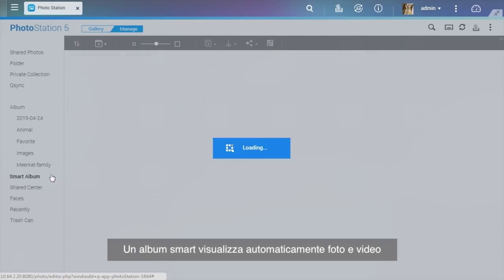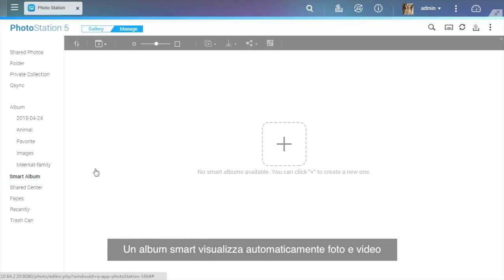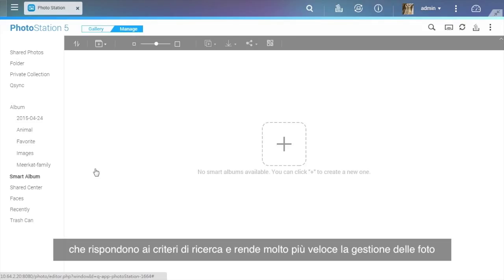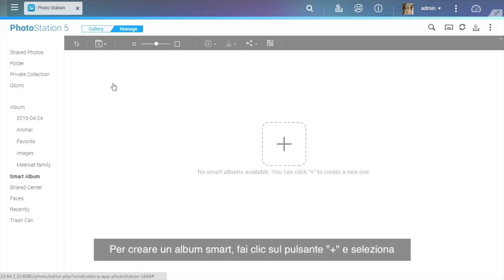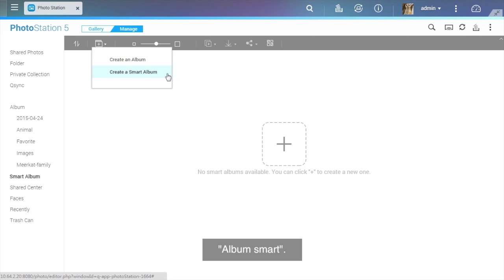A smart album automatically displays photos and videos that match search criteria and can save lots of time in photo management. To create a smart album, click the plus button and select Smart Album.